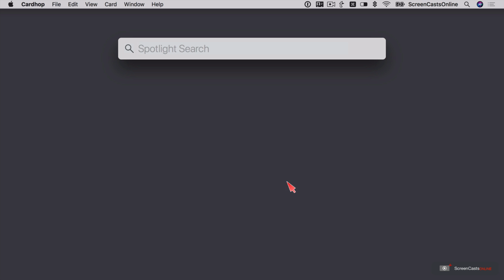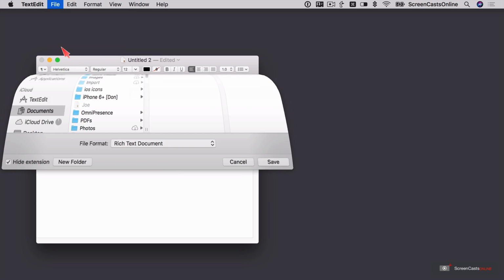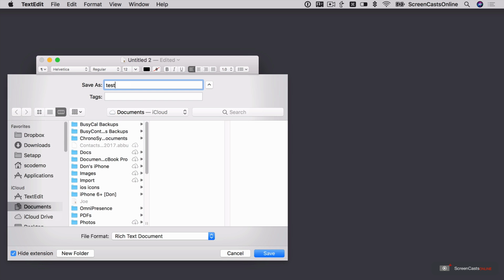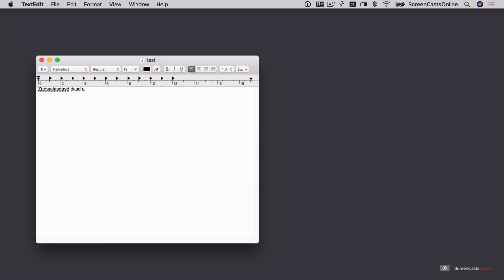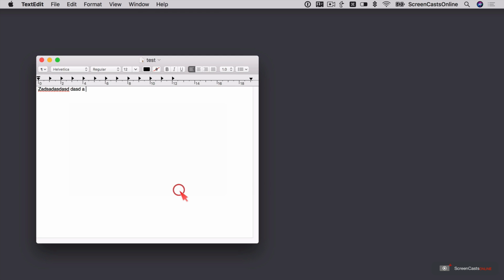And let me go into another application. Let's say TextEdit. So I'll create a document in TextEdit. I'll save it. I'll just call it test, but let's say I now want to share this with someone. I should be able to do Option-Command-M. And there we have the messages pop up with the RTF, the rich text format file attached, ready for me to send off. But let me cancel that for now.